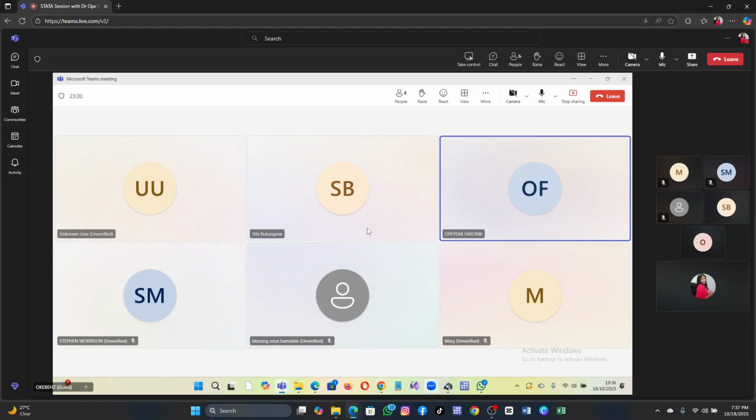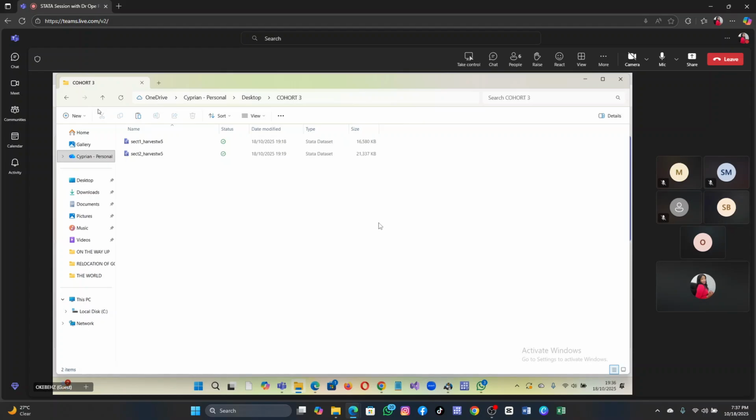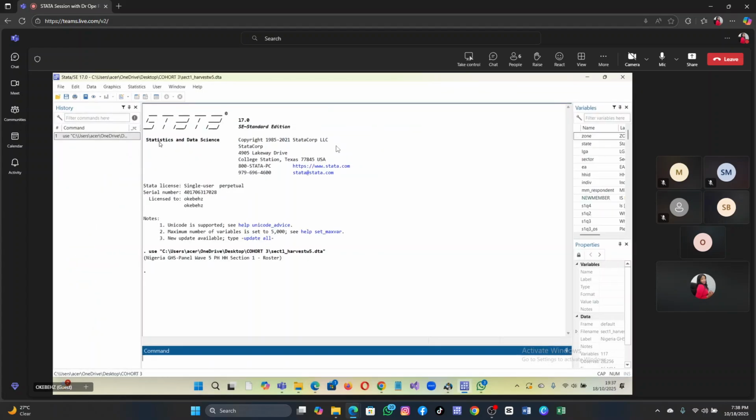Go to your desktop. That file that I asked you to keep. You know that we have this sec 1, right? And we have sec 2. If you look at the type, it's showing you that it's a Stata data set. So when you have a Stata data set that you want to work with, all you need to do is just open it straight. Open it. Click on it and it will open. Let's open it.